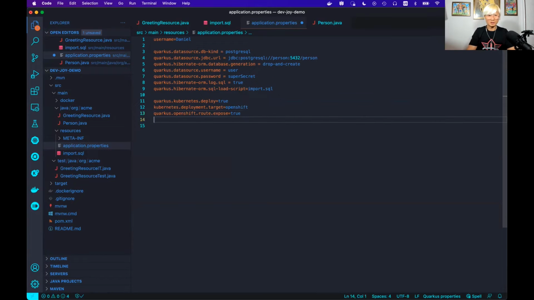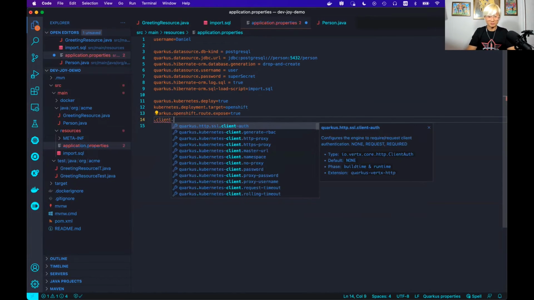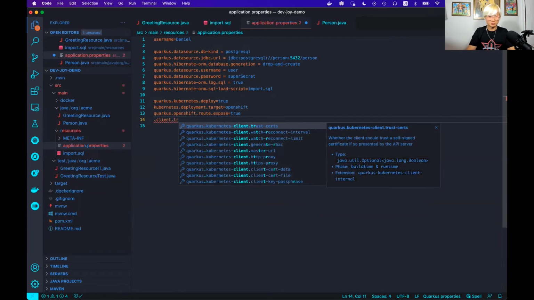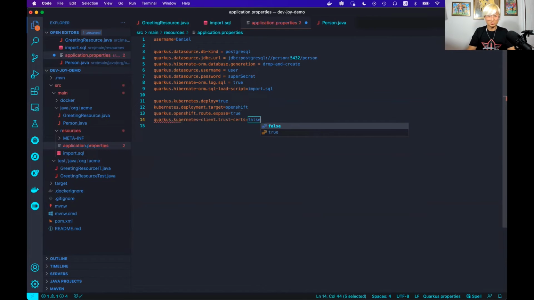Okay, and then I'm going to add one more thing, client trust-certs set to true. So this is allowing me to use a self-signed certificate for TLS termination. The developer sandbox uses an open source certificate for TLS termination. That's why I'm going to set it to true for the TLS termination. So that's it. That's how I'm done.